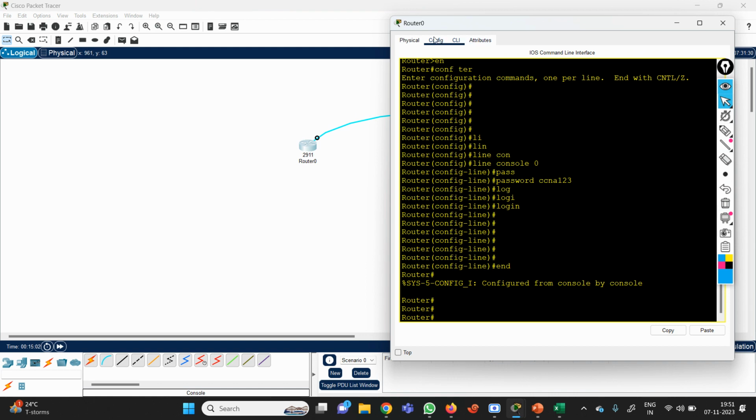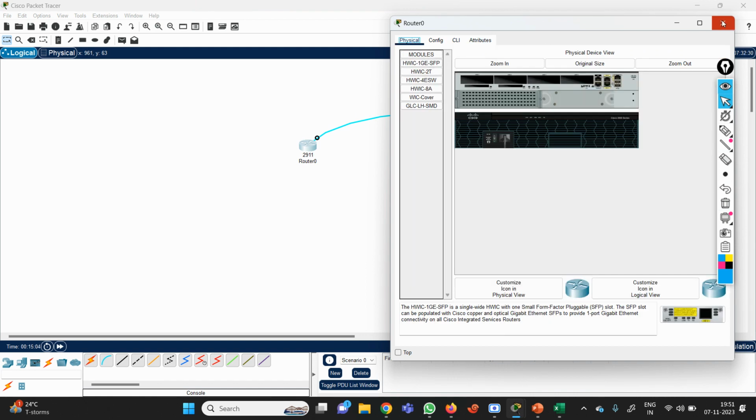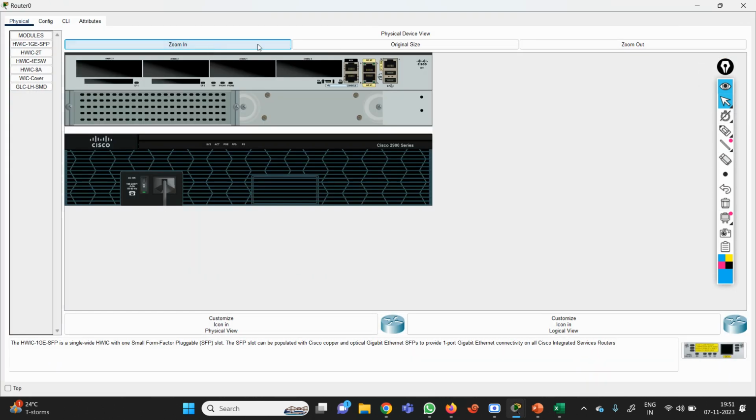I would like to show you the physical view, the back side. Zoom in, this is the back side. Okay, this is a console port. This is blue color, right? Console is mentioned there. In blue color. So understand that we are connected to this port.